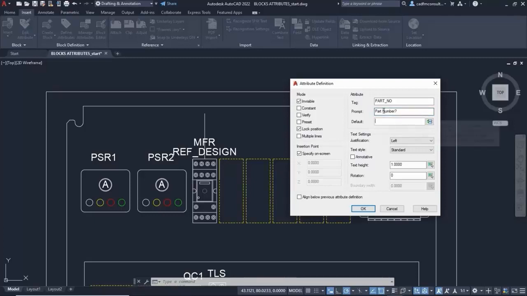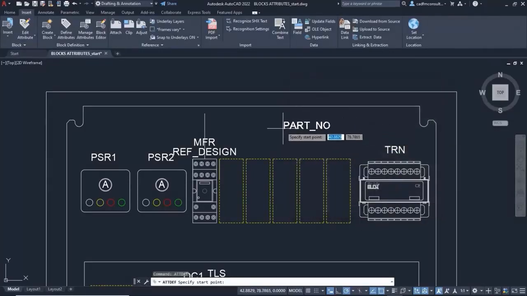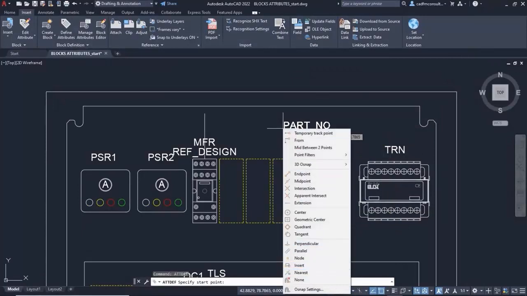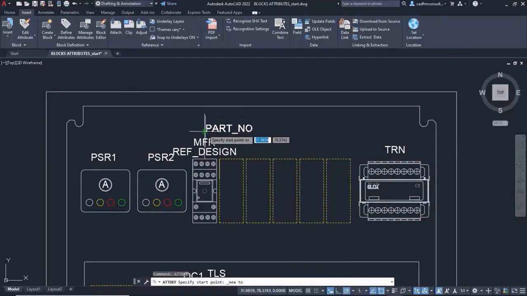And then I'm going to put a default value in there of, say, R700. Could be a default part number from a catalog, for example. Justification will also be middle center again, like the previous two. Text style standard, text height 1. Remember, don't align below, otherwise it will go over the reference designator attribute tag. Click on OK. There it is there. Shift and right click again for our nearest snap, and we'll hover and we'll place that one there like so. So we've got part number, manufacturer and reference designator in place like so.